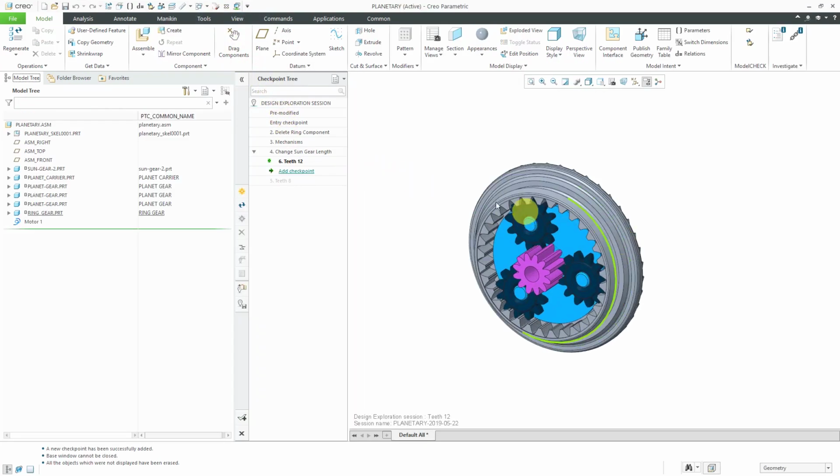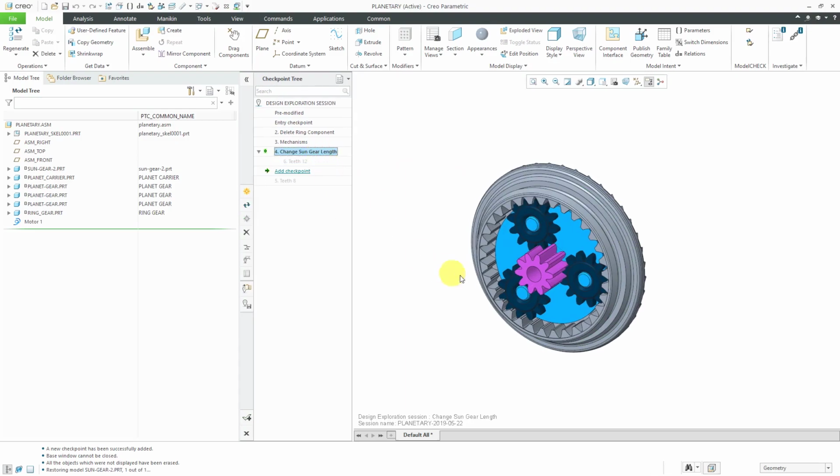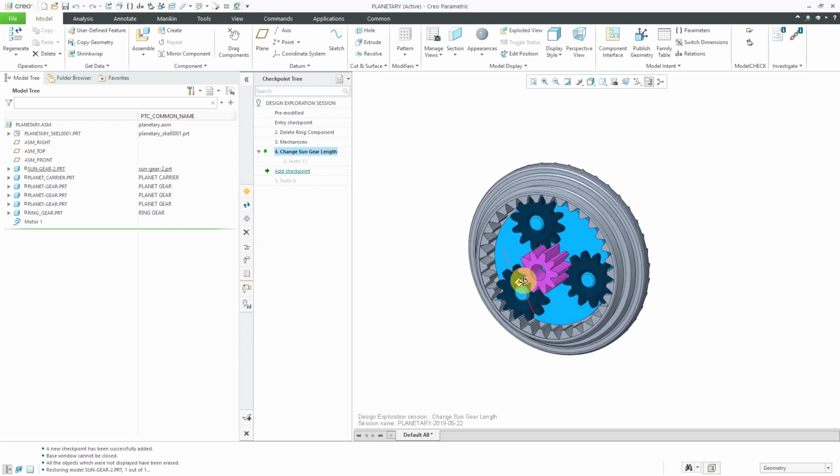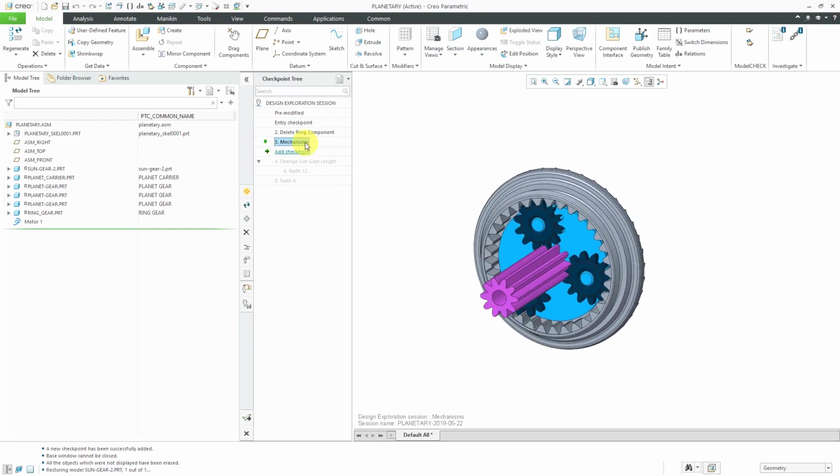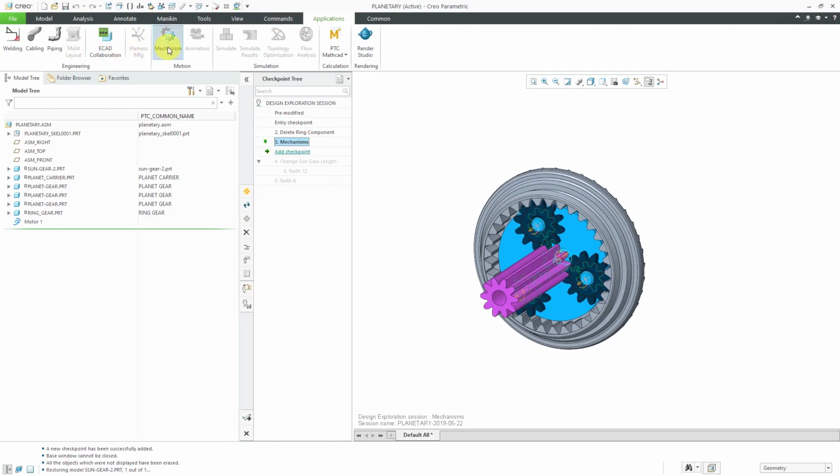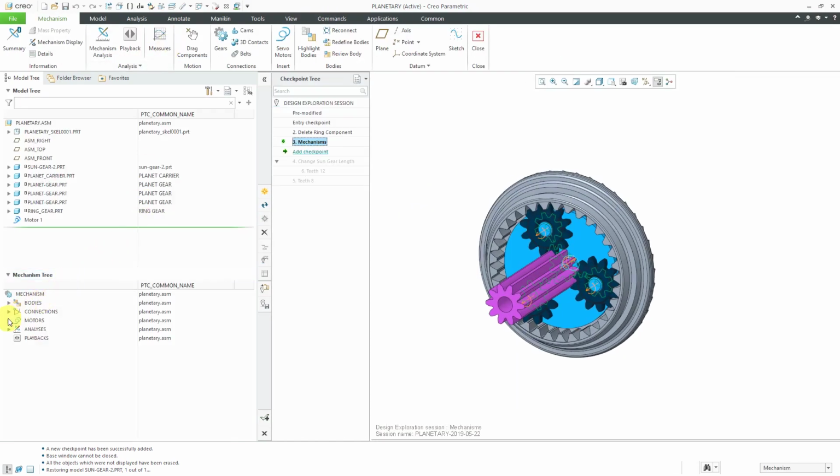And I can go in here, and let's say that I want to go to this checkpoint. So there's where we changed the length of the component. I can double click on this one to get back to its state. And now if I go into mechanisms mode, you'll notice that yes, we have the motor. Here we have all those gear pairs that I created. Here I have the analysis that I created. Let's close out of here.